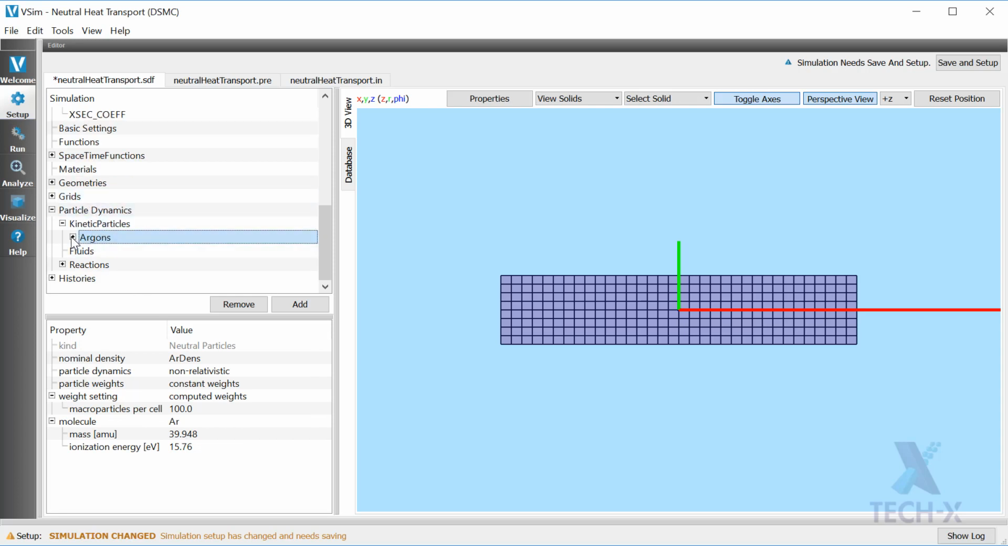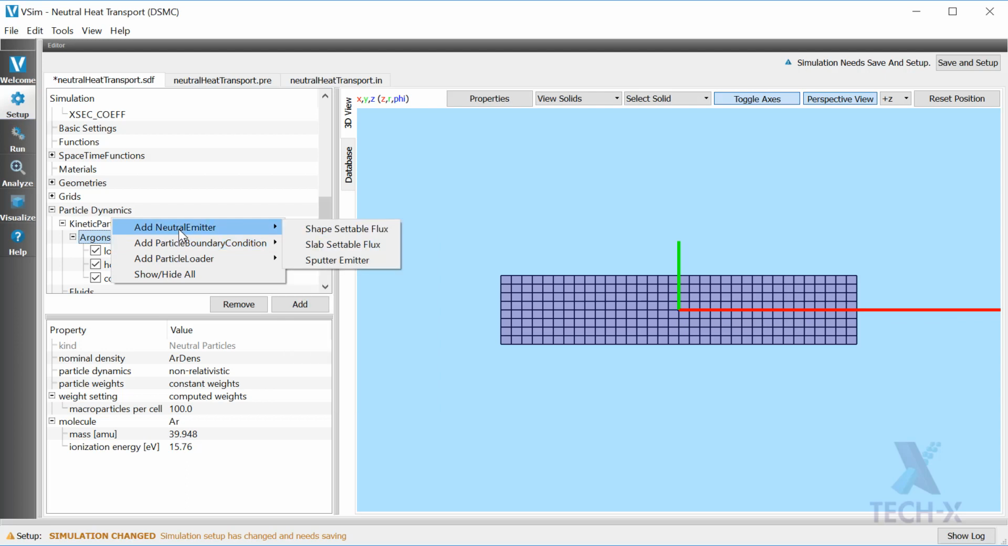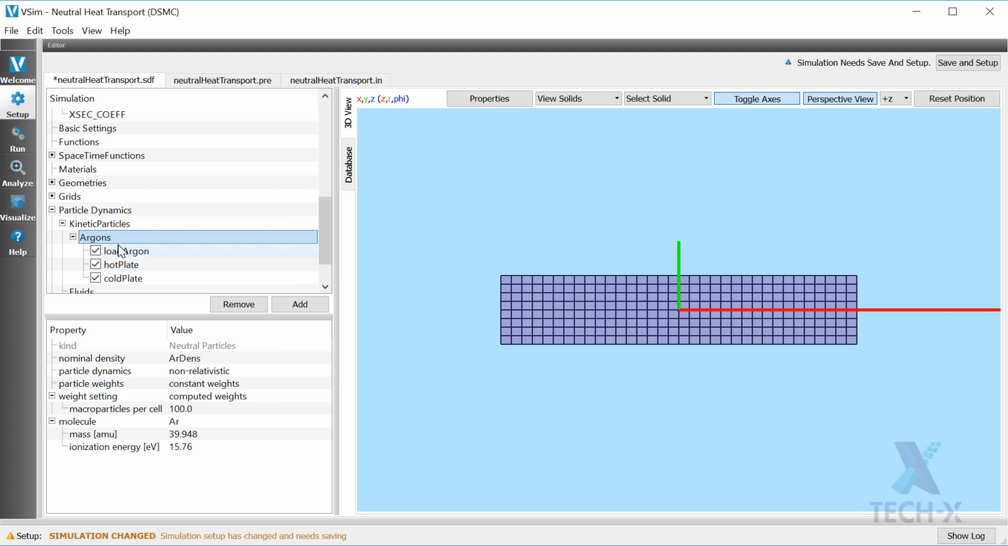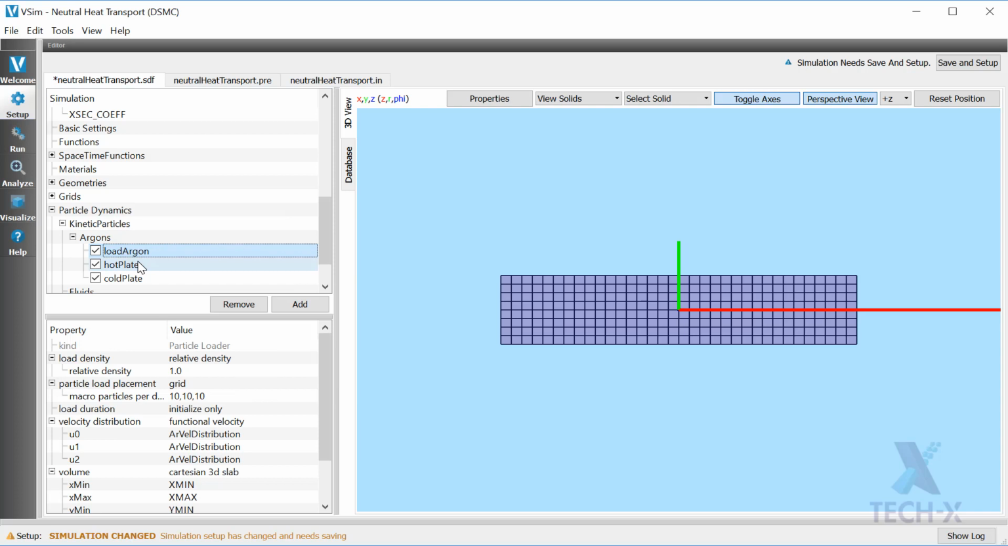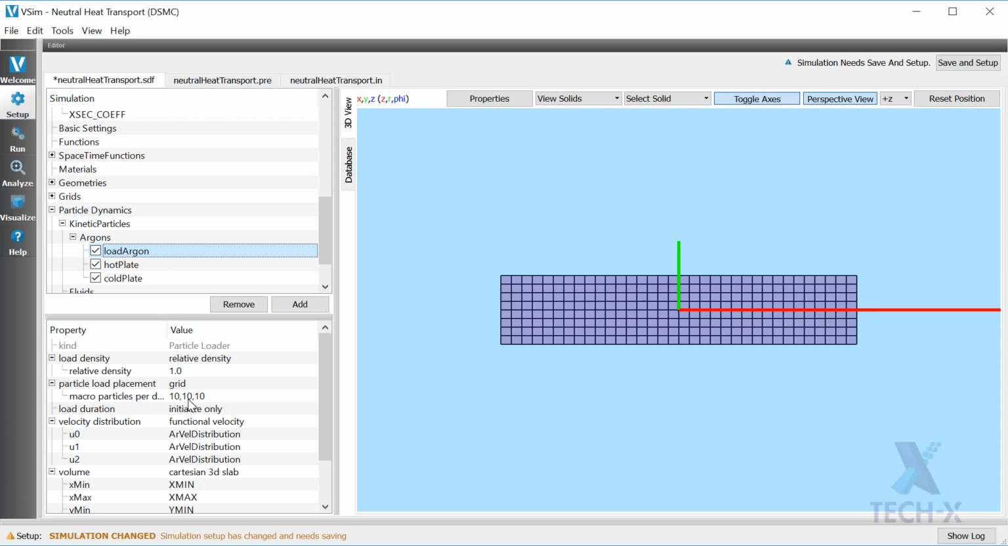So we have created these particles, argon, but we need to then load them. Just creating them doesn't make them show up in the simulation. We need to say, all right, where are they going to show up? So I can right-click on those and add things like loaders. I can add particle boundary conditions. I can add neutral emitters. We've added a loader, and in the loader we've said, all right, I know I specified already I want 100 macroparticles per cell. So I'm going to do 10 by 10. For a 2D simulation, that gives us 100 particles per cell in the load.